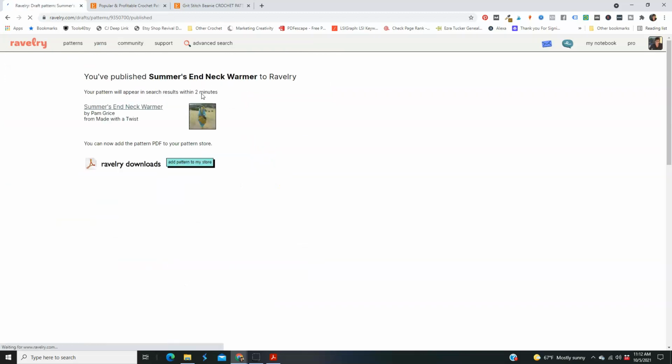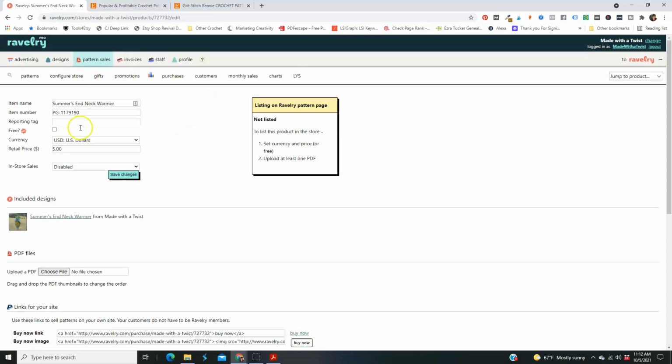Now it's published to Ravelry, but it's not yet published to my shop. So now I want to add this to my store. And in order to do that, I'll click Add Pattern to my store. It brings me to another screen where I can add the PDF. So it'll take us to this screen.